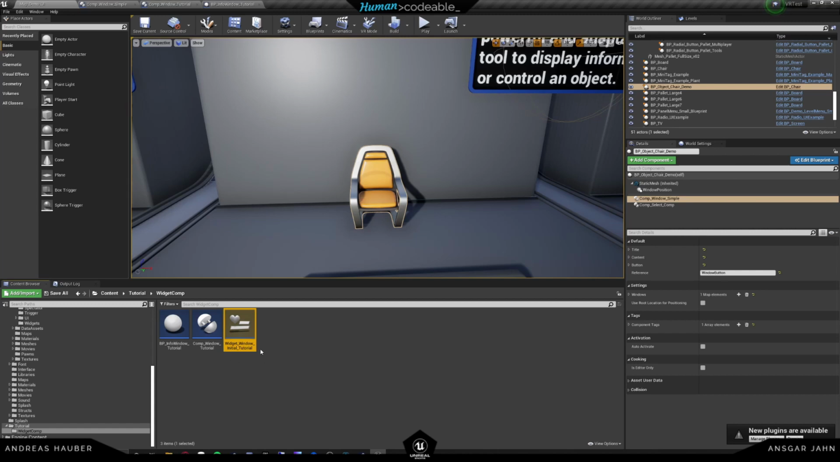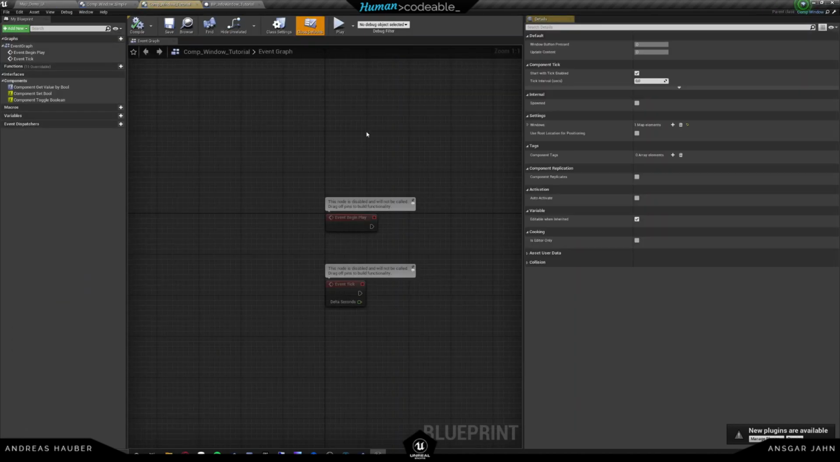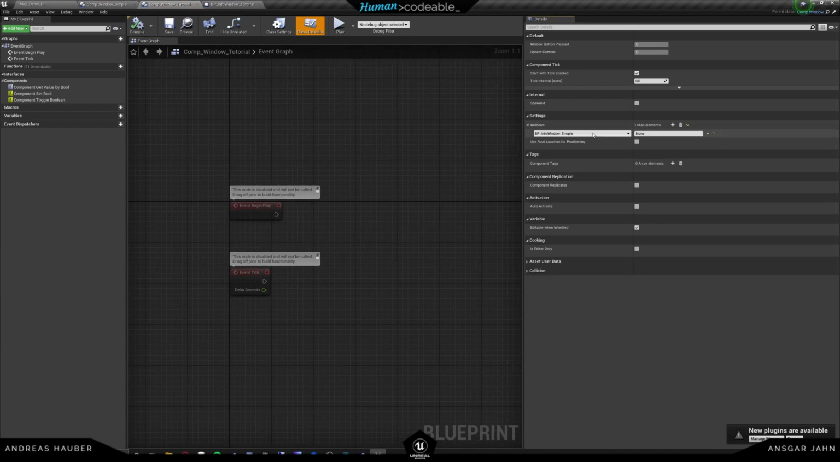I of course have to link them as well, so they're still referencing the old files. So to do that, I will go into the comp window tutorial. And in the class defaults, I only have one thing to set. It is currently set to be calling the BP info window simple, and I will set that to the tutorial. So now it will spawn the BP info window tutorial.